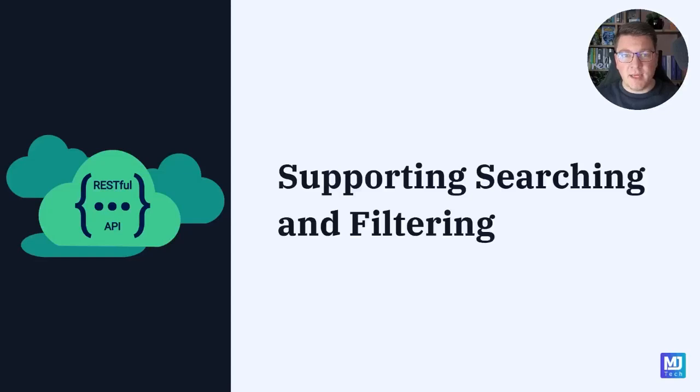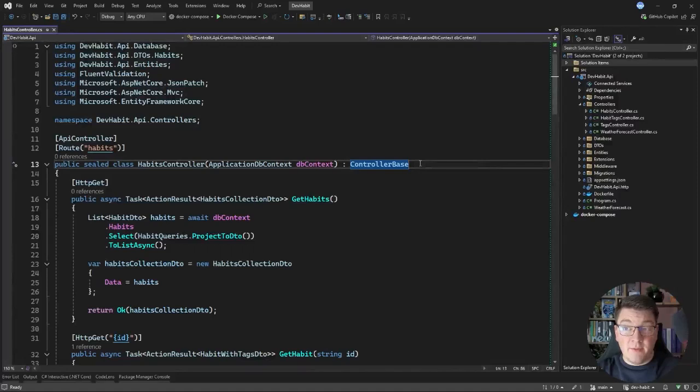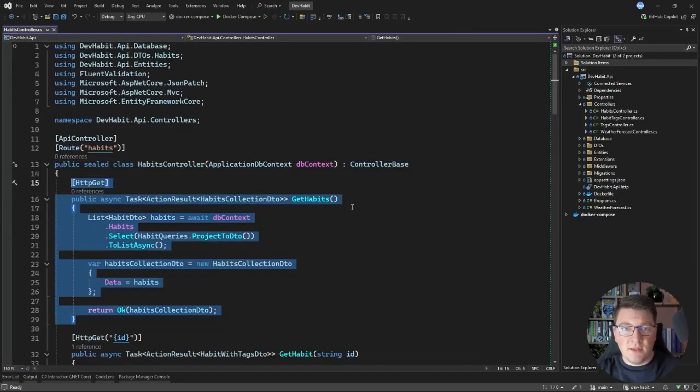In this lesson and a couple of the upcoming ones, we are going to focus on improving the querying capabilities of our REST API. In this lesson, we're going to start by adding support for searching and filtering inside of the DevHabit API. I'll use the habits controller for this demonstration, and we're going to be updating the getHabits endpoint. We want to add support for searching and filtering.